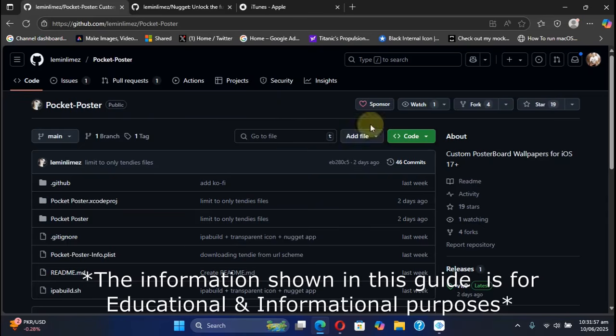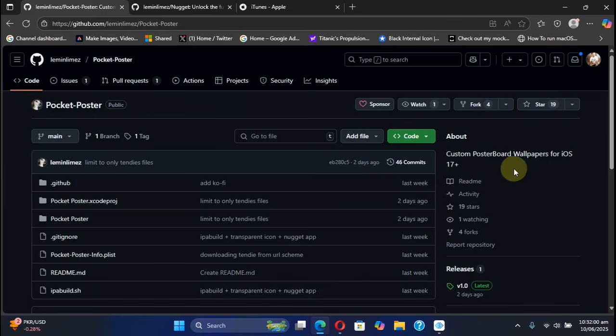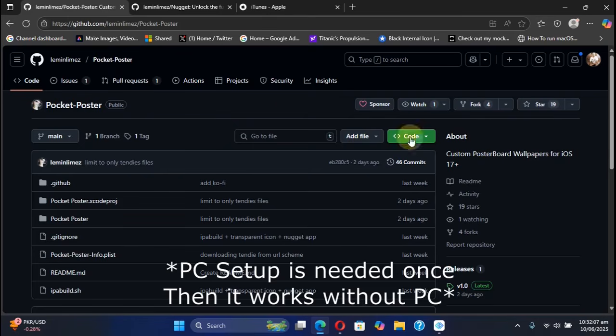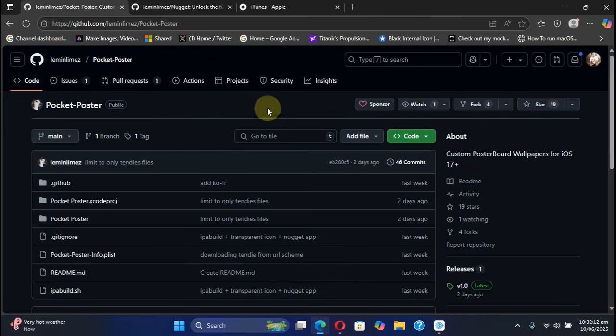In this video, I will show you how you can install and use the new Pocket Poster, which you can use to get animated wallpapers on iOS 17 or higher on every device without a jailbreak. Pocket Poster is completely free and we are at its official GitHub page.